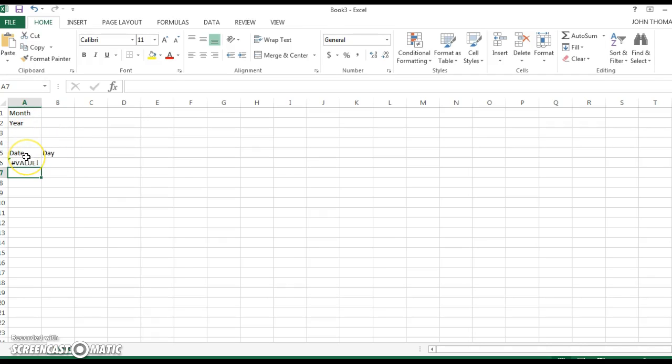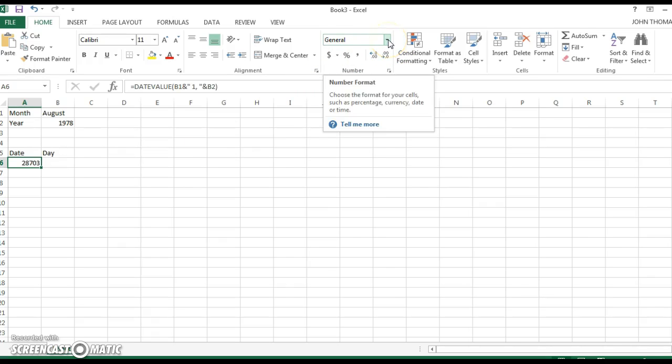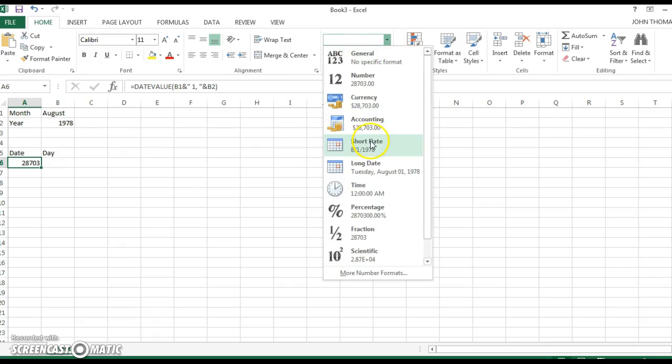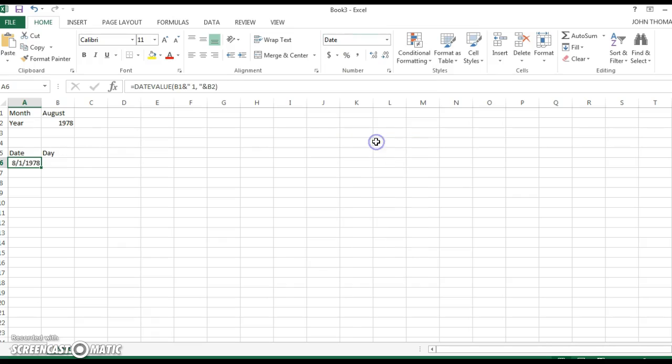And that's just going to say, oops, there's no value there. So let's put in a value. Let's say August 1978, because I want to learn what day I was born on. And that's going to give this number that doesn't mean a whole lot to us, 28,703. But that number does mean something to Excel. It's actually a date in Excel. And we could change that to a short date here through formatting. So we'll hit short date, and we'll see August 1st, 1978.